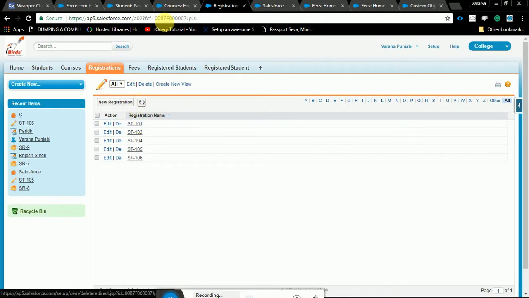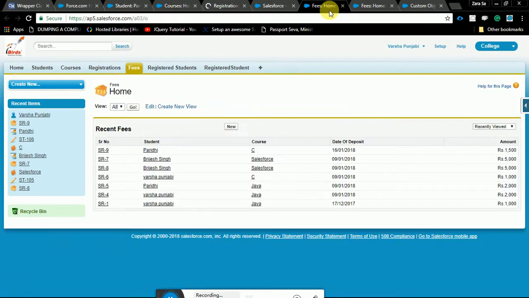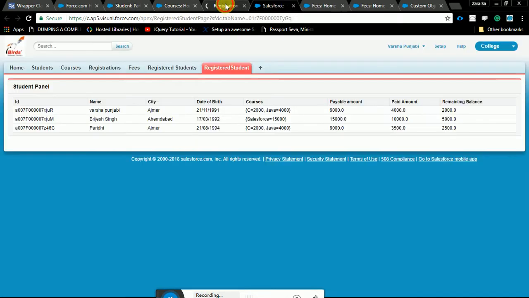This is the registration, these are the courses, as you know, and this is a fee. Paridhi can submit fees 2 or 3 times for a course. Brajesh has taken the course Salesforce and he has submitted 5000 and 5000 for the course. So this fee is related to the student. A student can submit any number of payments. Now you can see.